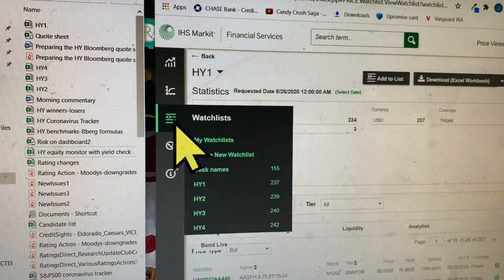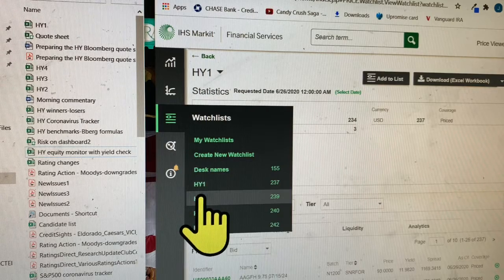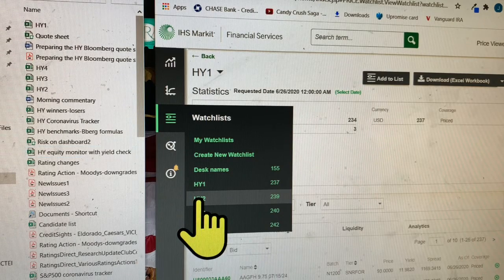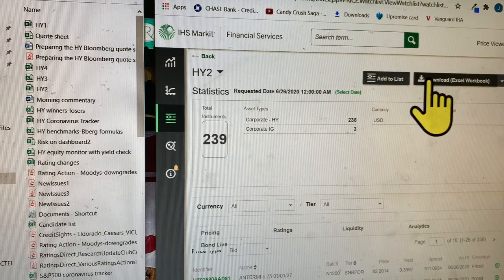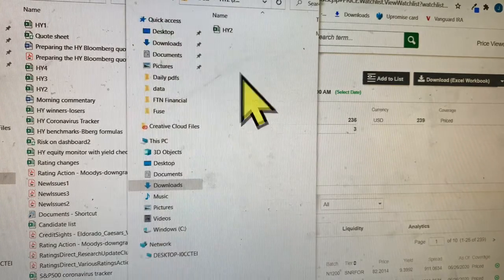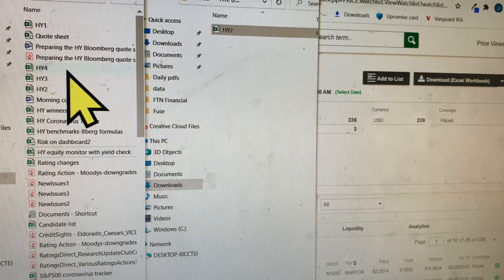Okay, so now I go back. As I explained in the sheet, we have about 1,000 ISINs. Market, unfortunately, only allows you about 250 ISINs per watch list. So I have to download 4 files instead of 1. But you can see it's a very quick and painless process here.